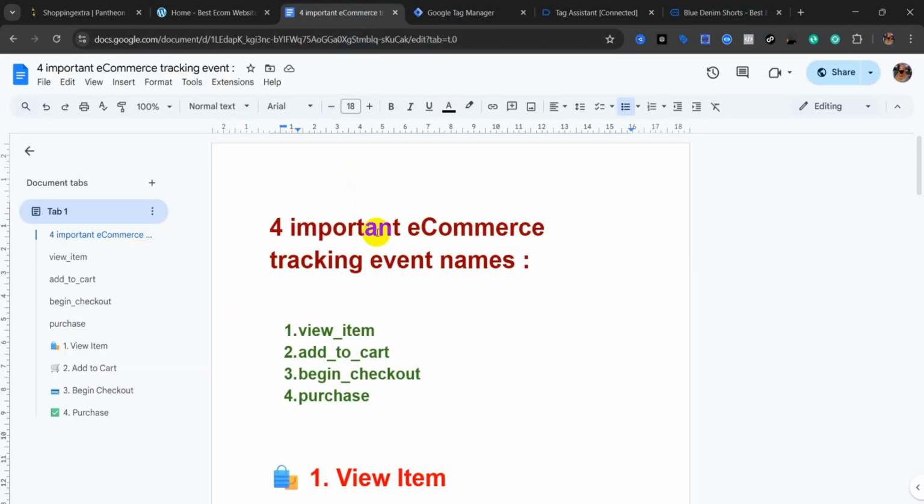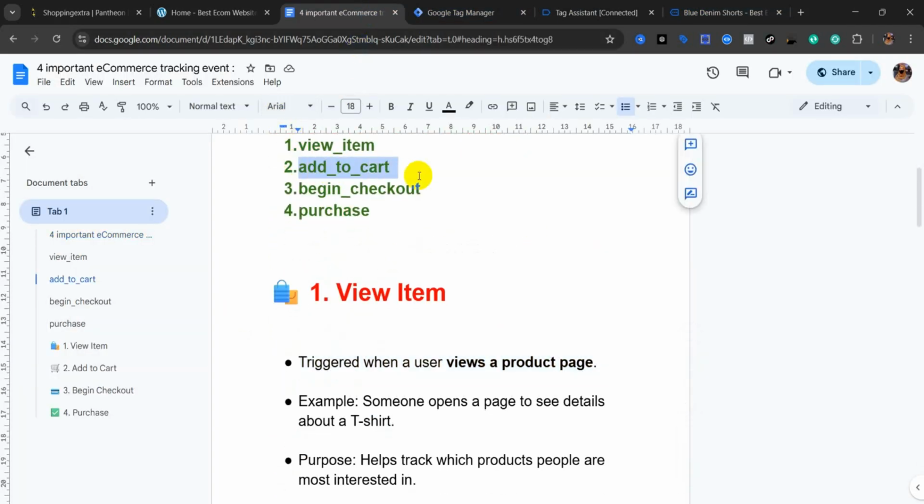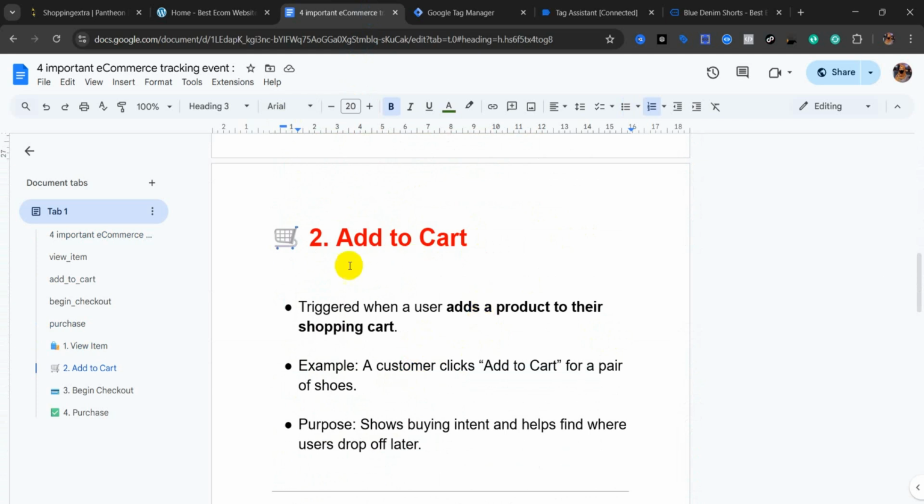Now, our next event name is add to cart. What is add to cart? Add to cart means triggered when a user adds a product to their shopping cart. I'm showing it practically so that it is easier for you to understand.